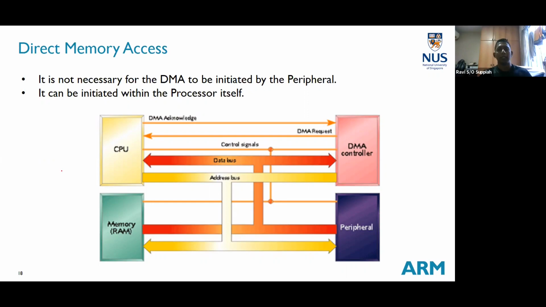Okay, so the CPU itself can send a DMA request, get the DMA acknowledgement, and then tell the DMA what to do. All right, so it can be done both ways. The peripheral can do it, or the CPU can also do it.